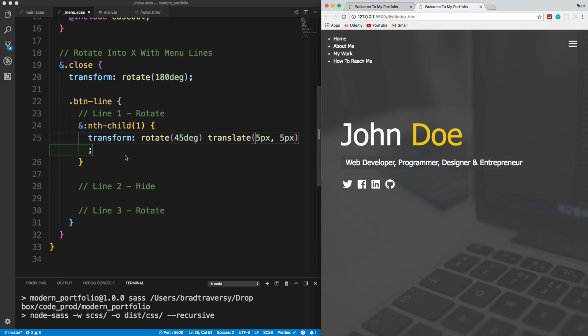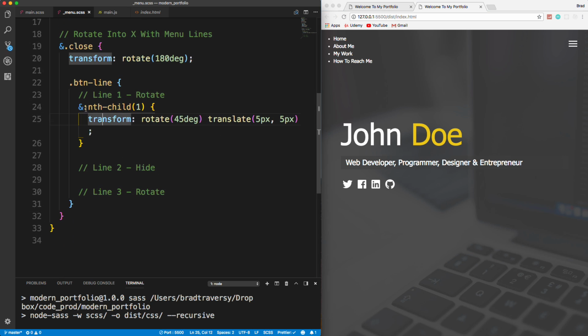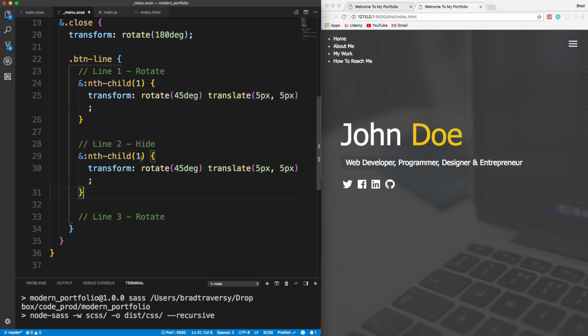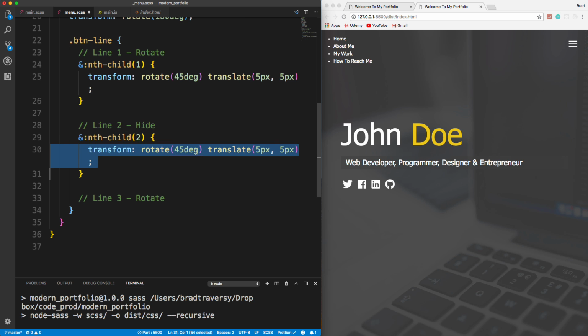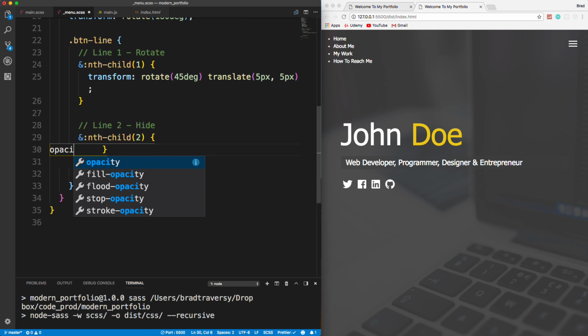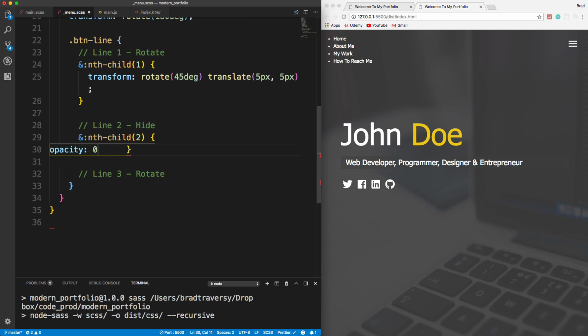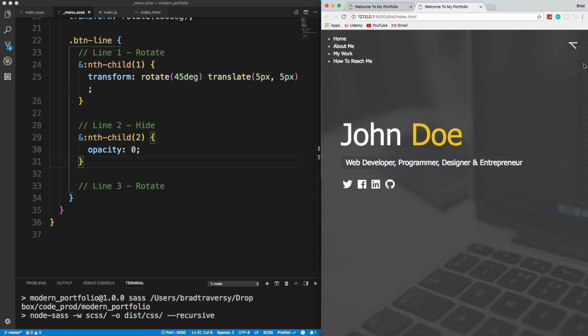The second line, we want to completely hide. So I'm going to copy this and change this to 2, because that's going to grab the second line, and we're simply going to change the opacity to 0, which will just basically make it go away. It'll hide it. All right, so let's save that. Let's try it, and there we go. So the second line is now hidden.